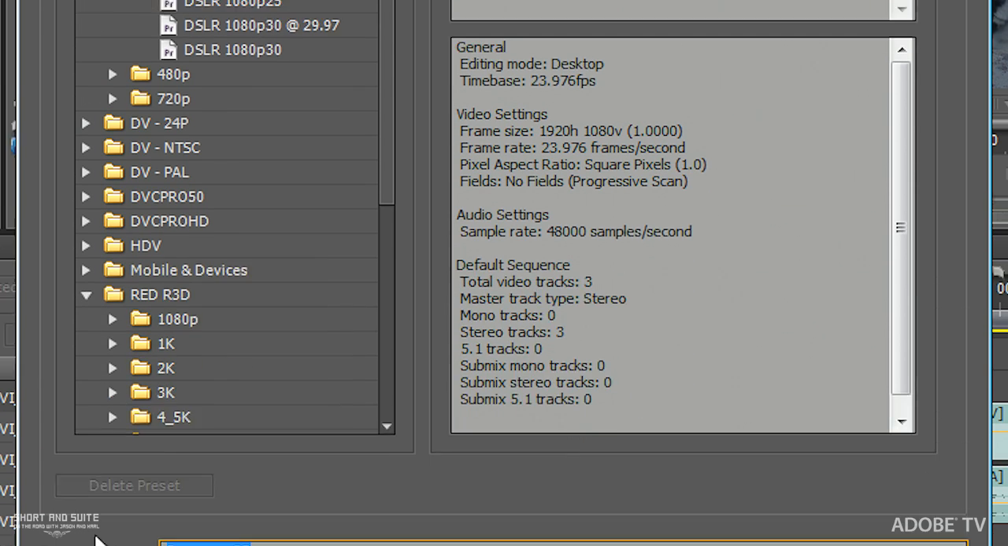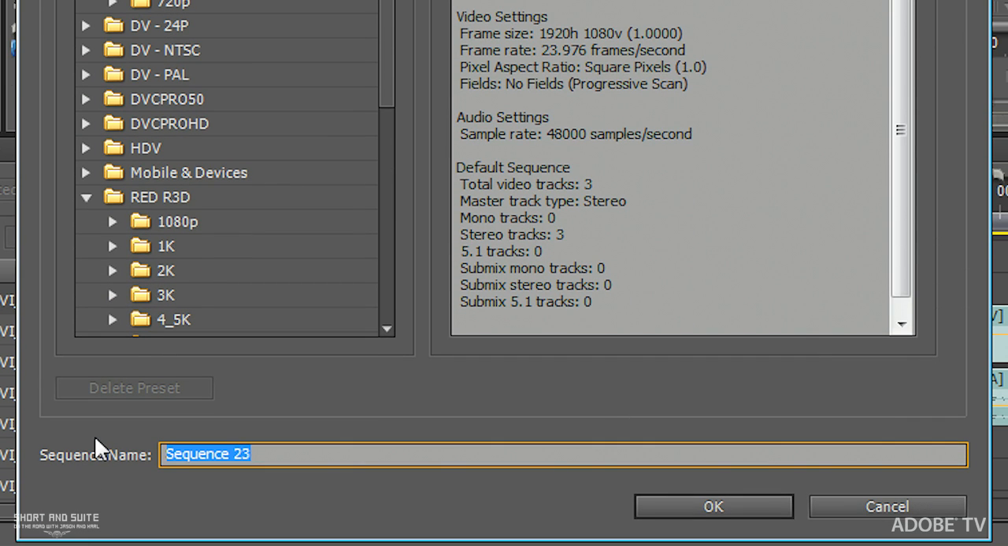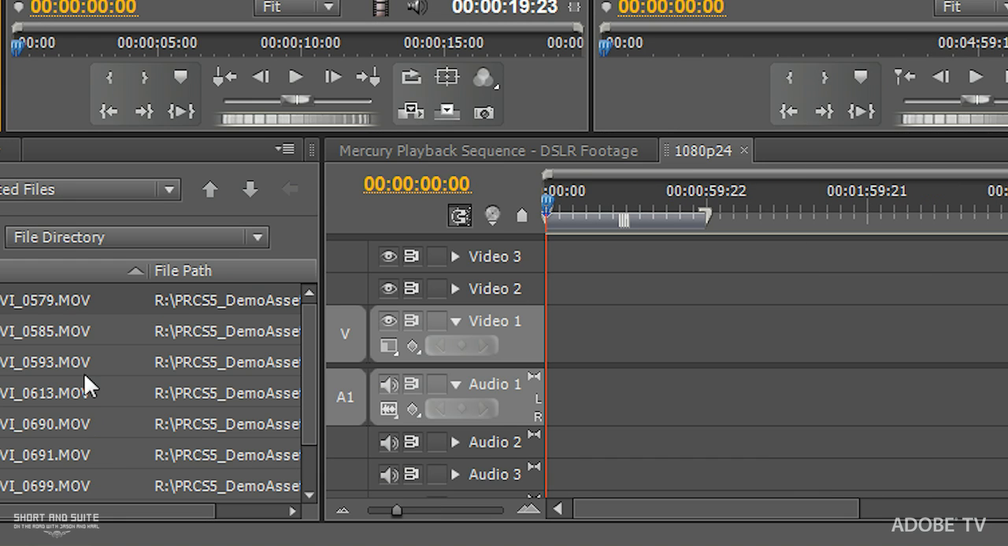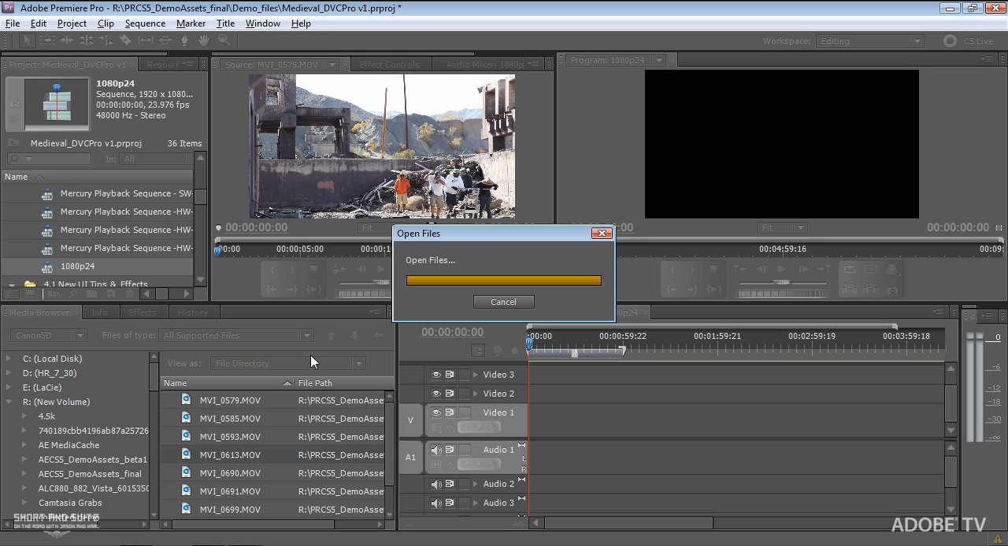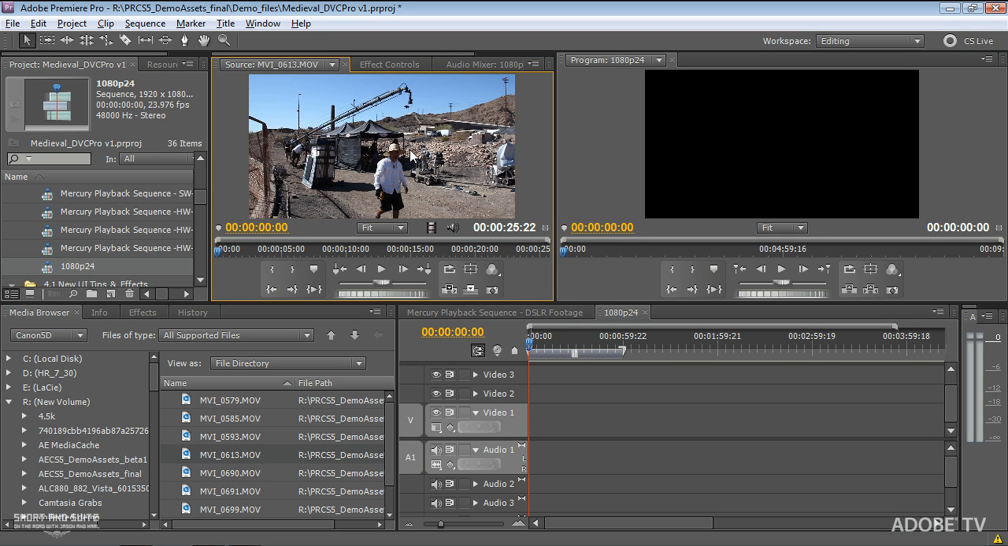And I'll just call this one the same thing as the preset here. We'll just call this 1080p 24 and hit OK. So now I have a new blank timeline here. Now I've taken some of the footage, I've copied this off of the card in the camera and I've put it on my hard drive here, but if I want to look at this footage, I can just double click on a clip. This is going to open up over in my source monitor.